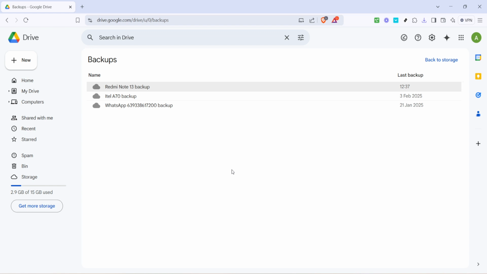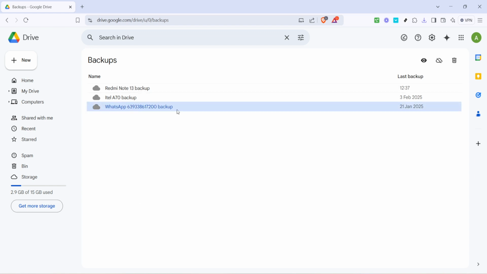Here you'll be able to see all the backups associated with your Google account. This can include backups from smartphones, tablets, as well as apps like WhatsApp. We're getting closer to our goal now. In the list of backups, you'll see an entry labeled something like WhatsApp backup. This is the item we need. Simply click on this entry.